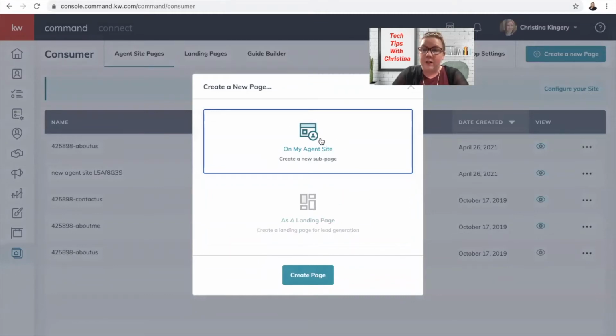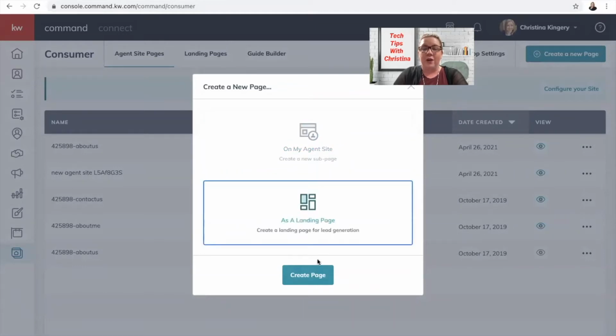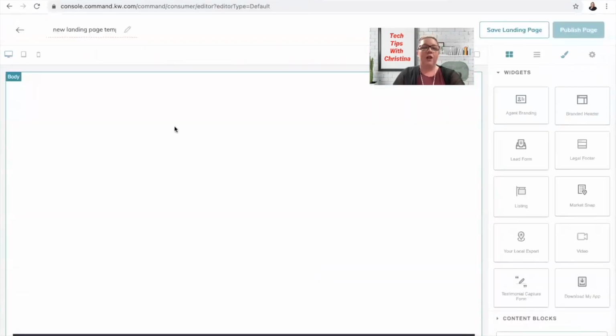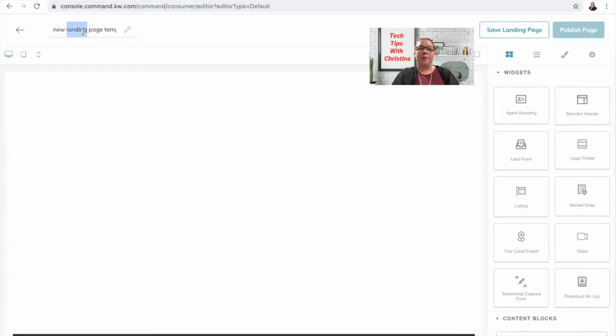This is where you can go on the back end in command and add something to your website. However, today we're adding a landing page that we can use for lead generation. So create page. Once you're in here, you just need to name it so that way you can easily remember what it's called and find it when you're attaching it to your direct mail out campaign. So I'm going to name this request CMA.